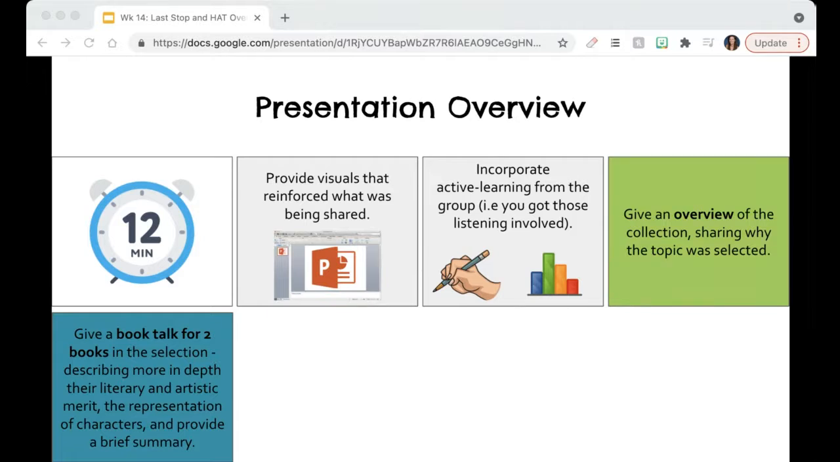But this is where you're going to take more of a critical stance, right? You're going to evaluate it. Let us know what you think makes this book outstanding and why you put it in your collection. So thinking again about literary merit, artistic merit, representation, and even telling us a little bit about your own personal response. We talk about that aesthetic stance, our personal response. That's so important too. Don't forget about that. So 2 book talks. And we're doing a book talk today, so chances are you might include that book talk as one of the 2 that you'll give.